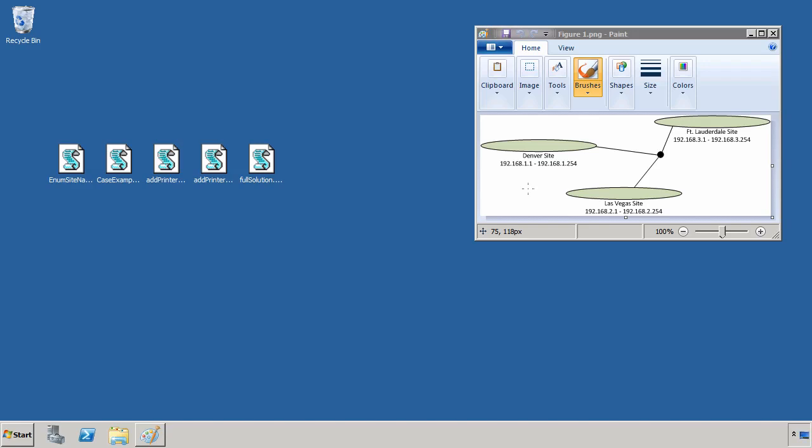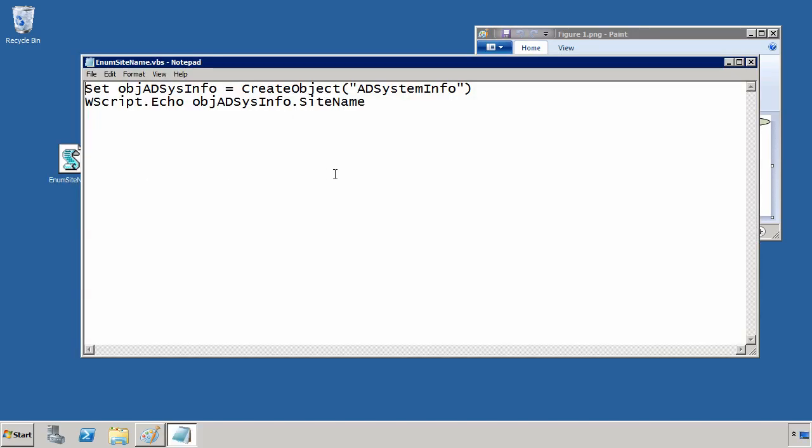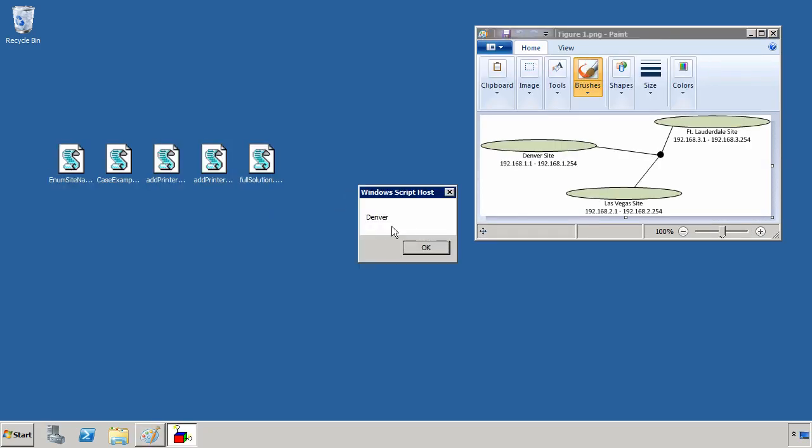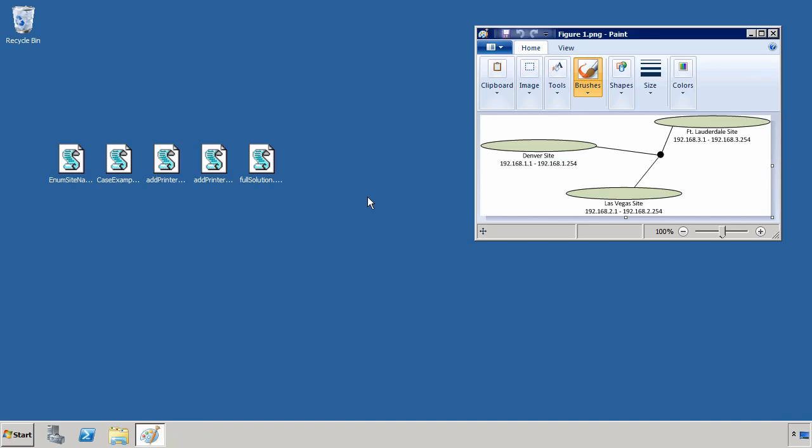There are a couple of different things we need. First of all, we need some mechanism for identifying what the site is. In my first little scriptlet over here, I've actually created that. I'm using VBScript here because a lot of us still use VBScript for our logon scripts. In this scriptlet, I've got an AD system info object that I'm creating, and ultimately I'm referencing the site name method. If I double click it, you'll see that, yes, indeed, I'm in the Denver site. So I have the site enumeration.